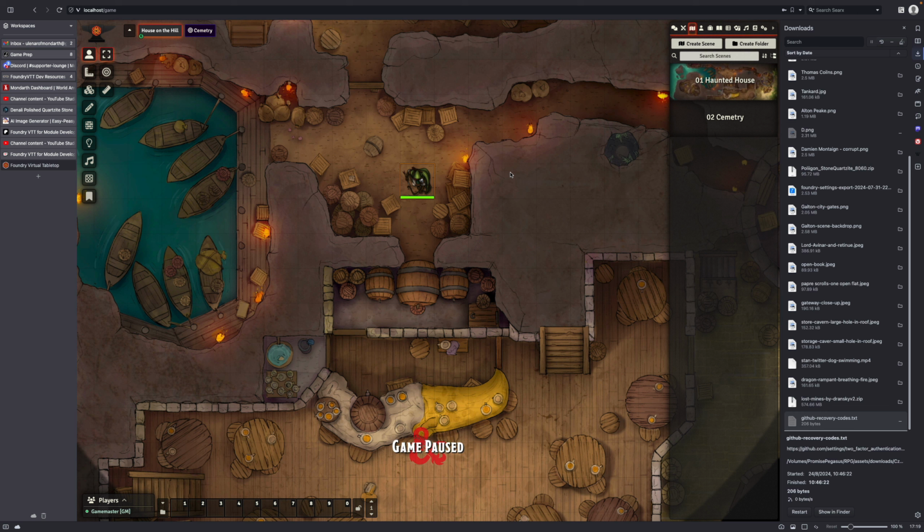Okay, so that's one layer. So we've now got two layers effectively. We've got the layer on which the token moves, and we've got the background layer, which is the layer on which our map sits. Now, because the background layer conceptually lays below the token layer, our tokens will always be visible.